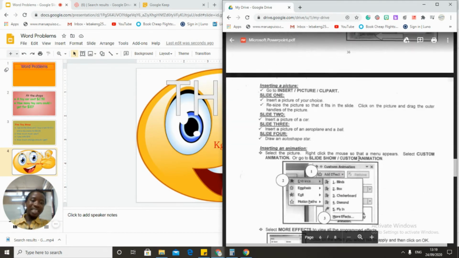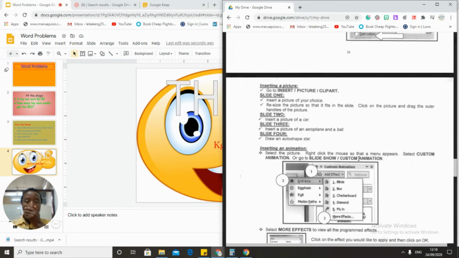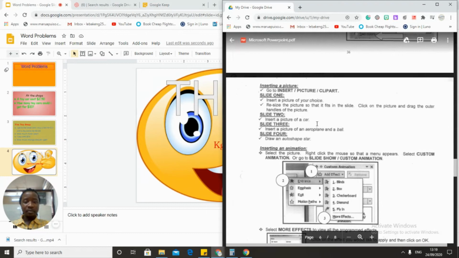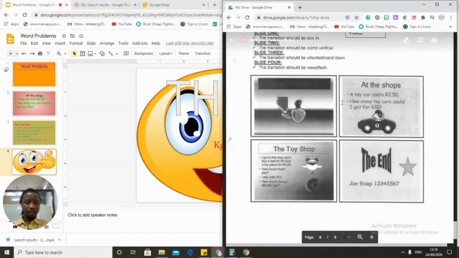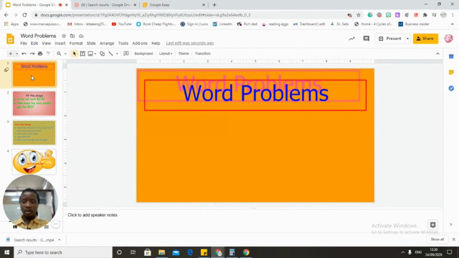It says now you're inserting images. So we're going to insert images. Slide number 1, insert picture of your choice. So you're going to insert a picture of your choice. But right at the end, it should be looking like this. So we're going to go back. Let me show you how to go about it.